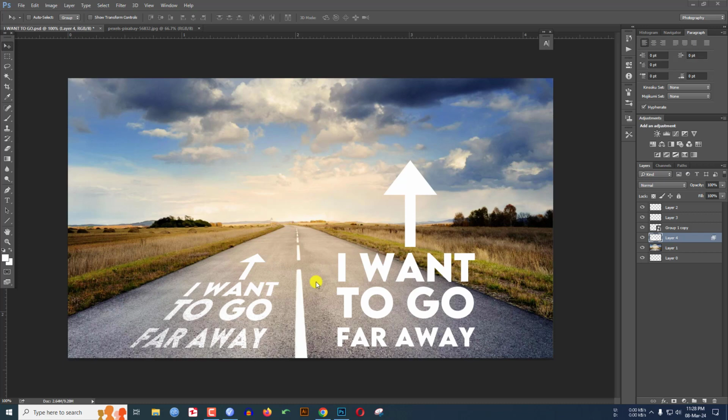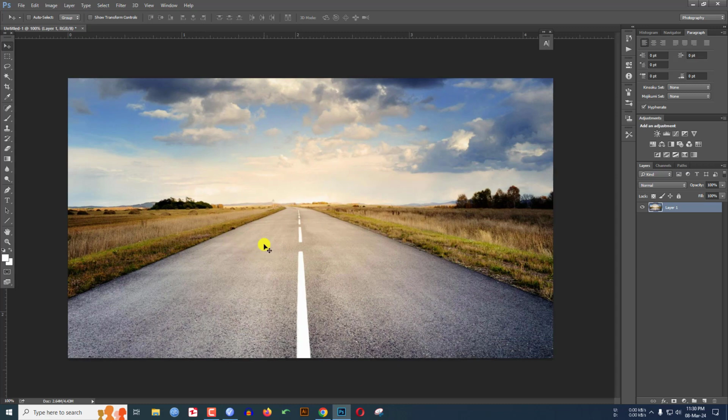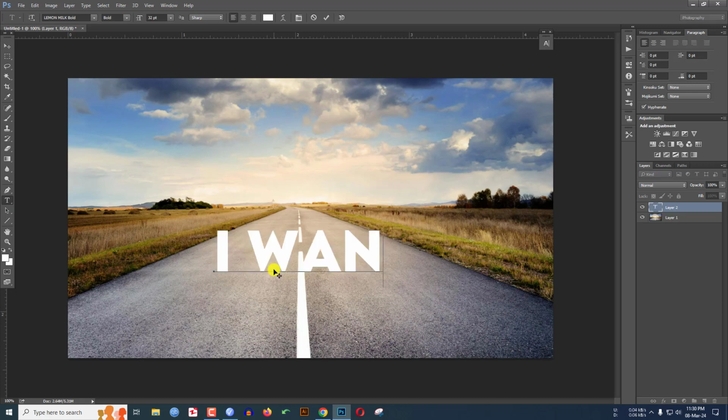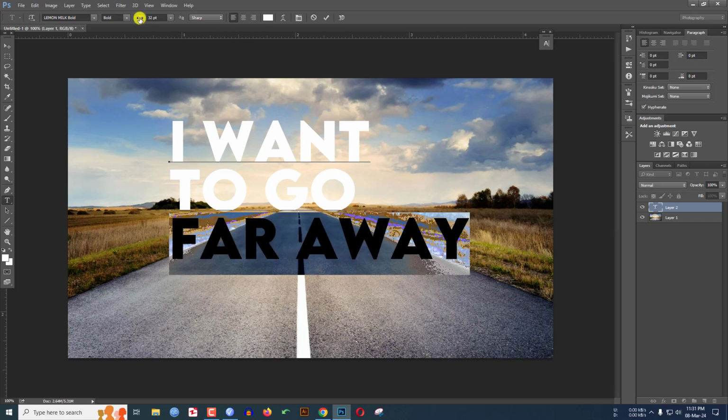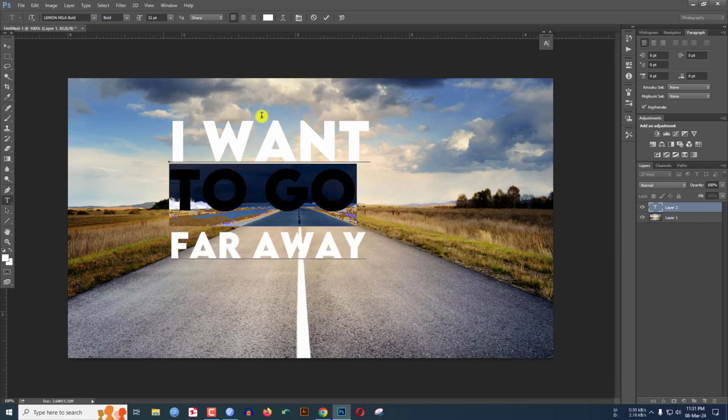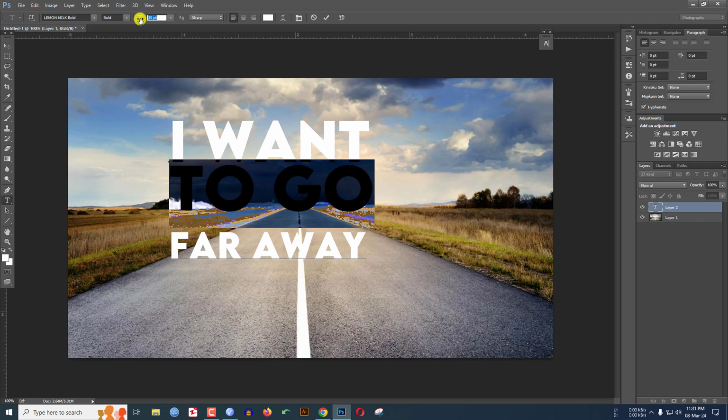Let's begin the topic. Here I have taken a picture of the road. Now click on the horizontal type tool and click over here, and right here I want to place it, and right here far away. Select this text. Let me reduce the size. Select this text, increase the size.